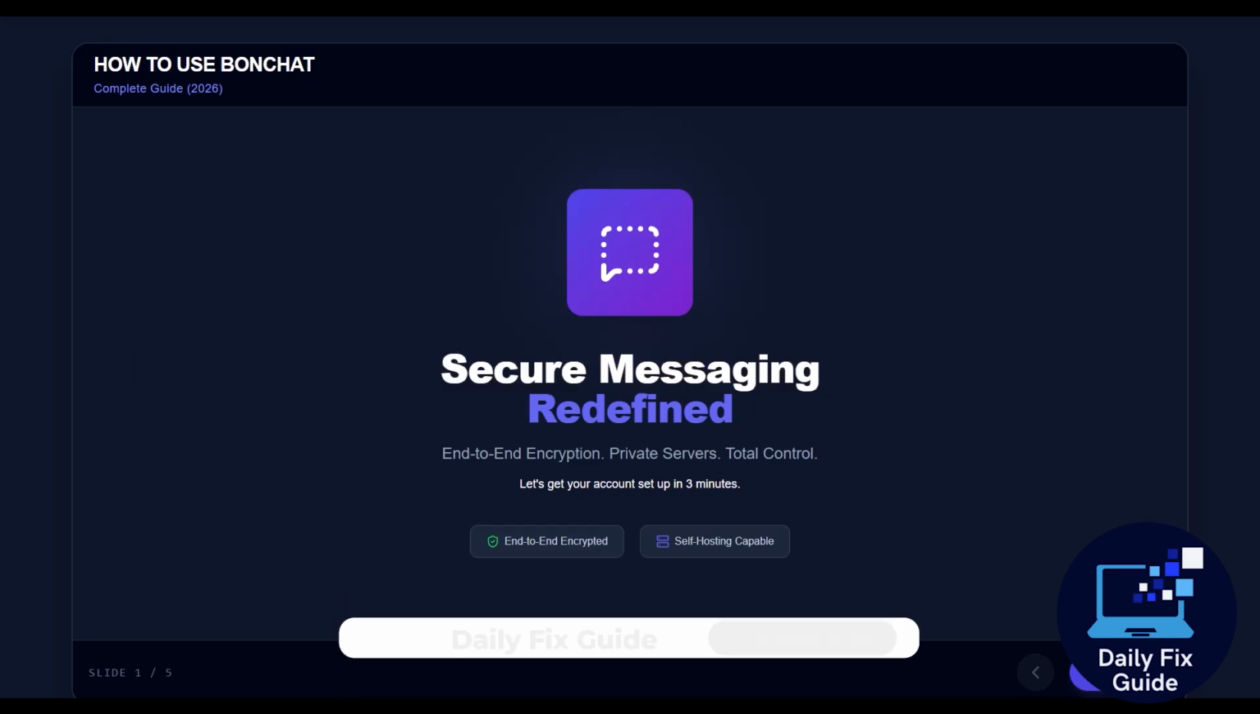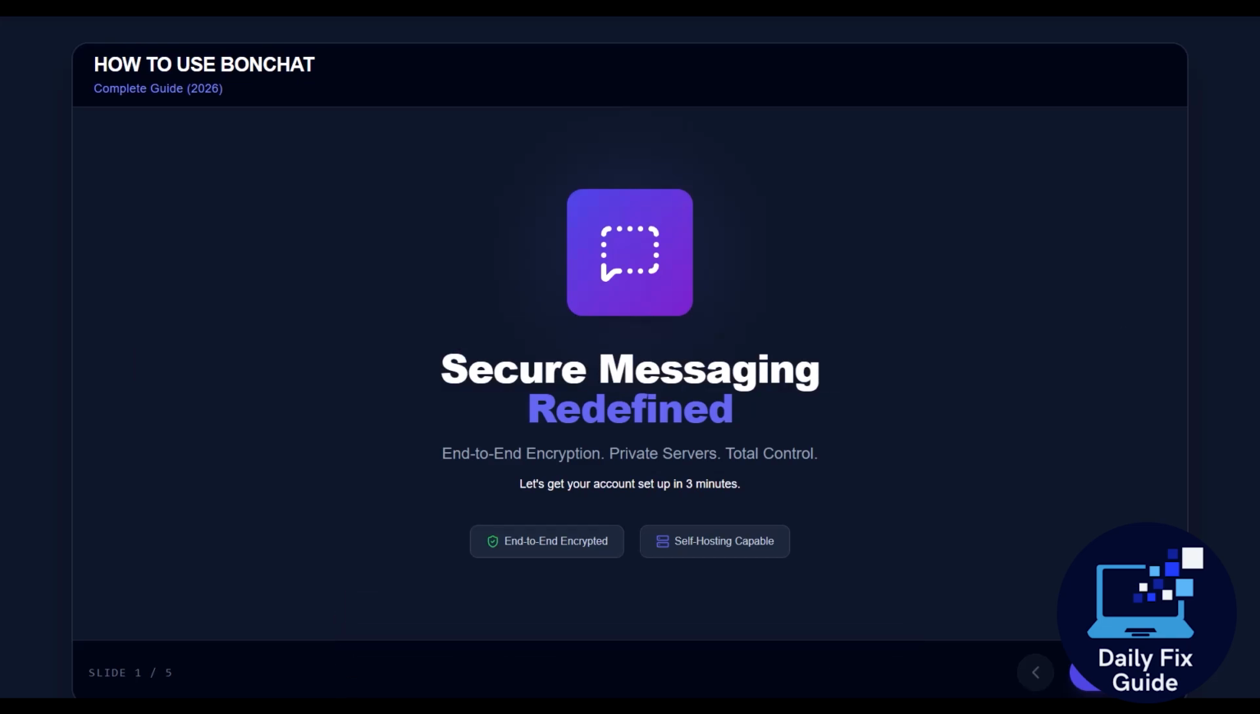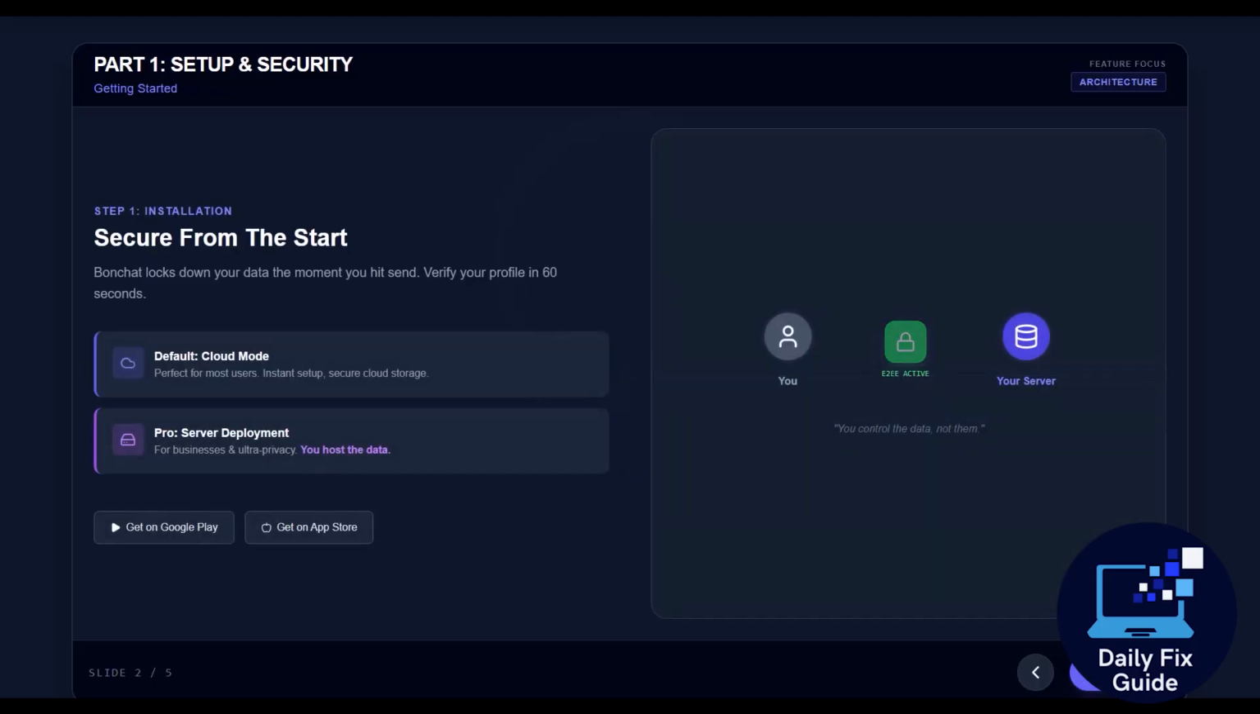In today's video, I'm going to guide you through using Bonchat, a secure messaging app that gives you total control over your privacy. This process is straightforward, so let's jump right into it. The first thing you need to know is that Bonchat is built around end-to-end encryption, meaning your chats are locked down from the moment you hit send.